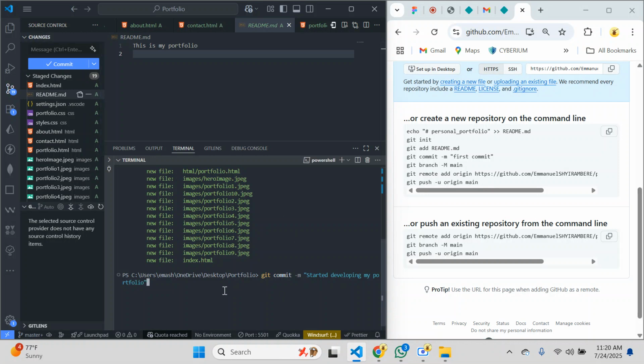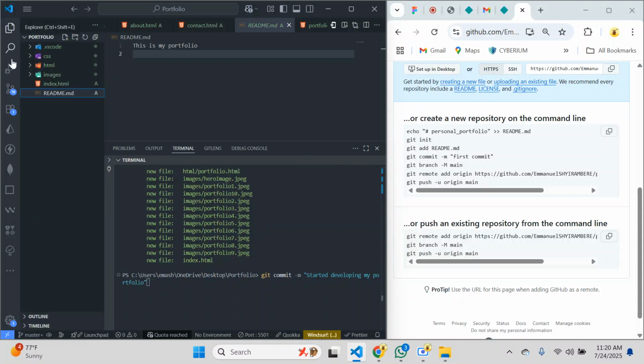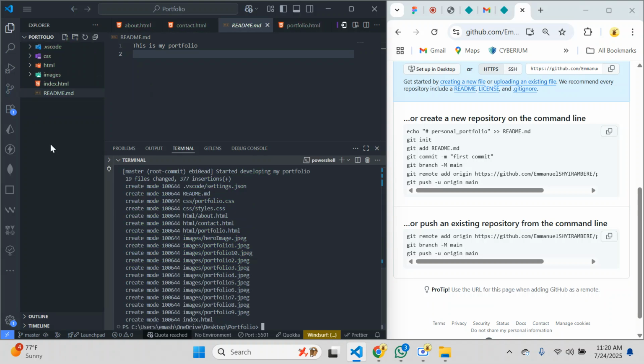But for now, let's use the command. And you can see there are 19 changes. When you click enter, you can see all the changes have been committed. Now, we are going to create a branch.